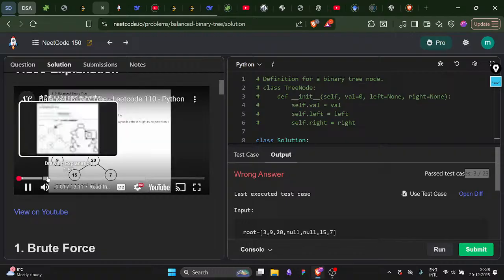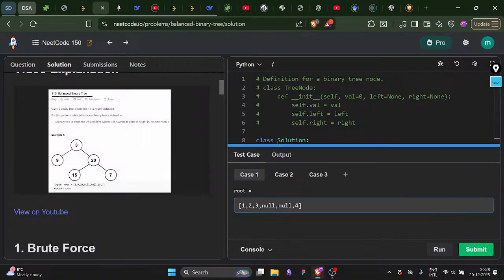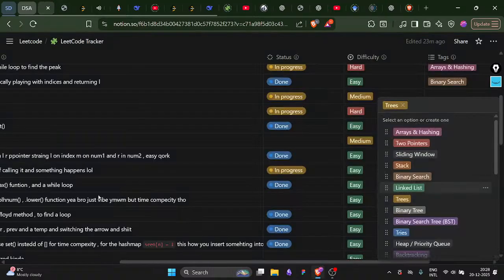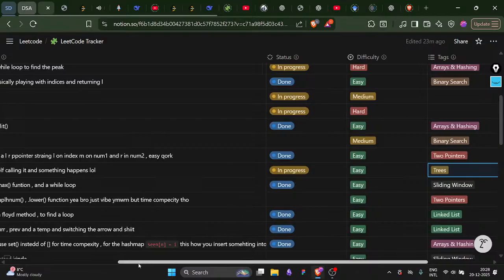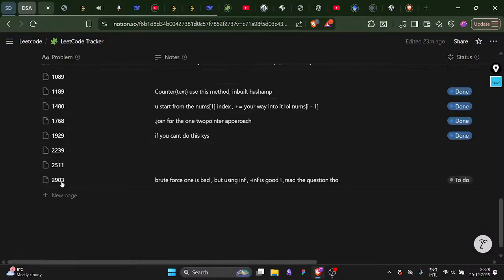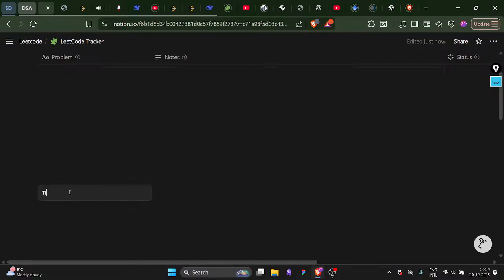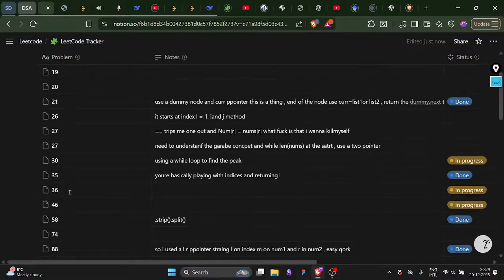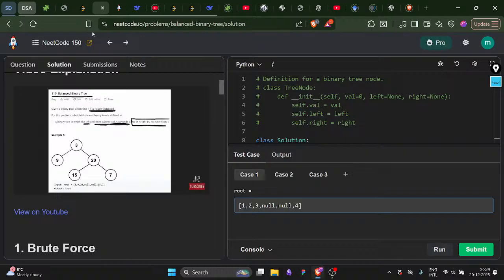Hello everyone, welcome back and let's write some more NeetCode today. So today let's solve the problem balanced binary tree. We're given a binary tree and we want to determine if it is height balanced. What exactly do they mean by height balanced? Well, it's defined by saying that for every single node in the tree, if we take the left and right subtrees of this node, the heights of these left and right subtrees will differ by at most 1.